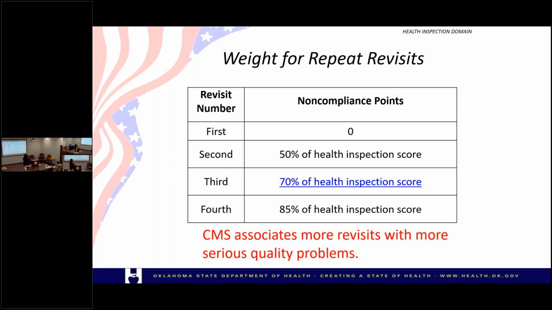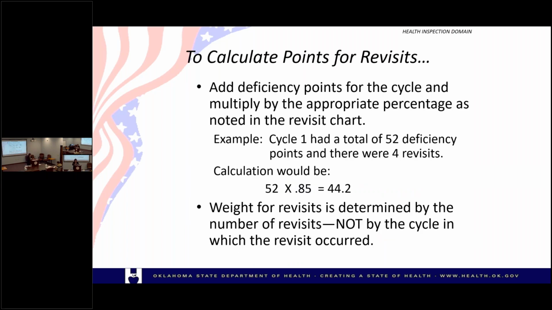So here's an example of how to add all of that up. You look at your deficiency points on the cycle and you multiply that by the appropriate percentage in the revisit chart. So an example would be cycle 1, which again is your current year, had a total of 52 deficiency points, and then they had to have 4 revisits. So 52 times 0.85, because the 4th revisit gets 85%. That comes out to be 44.2. So those revisit points are added then to the standard survey.